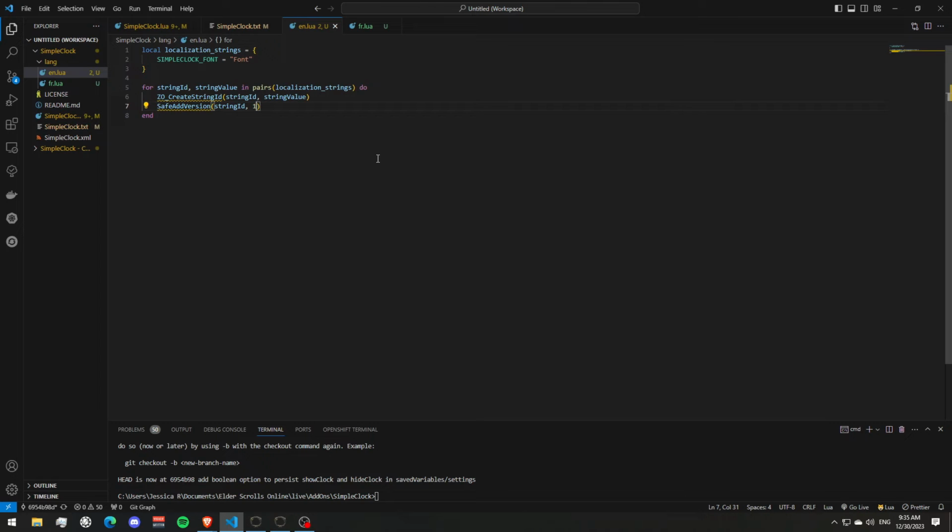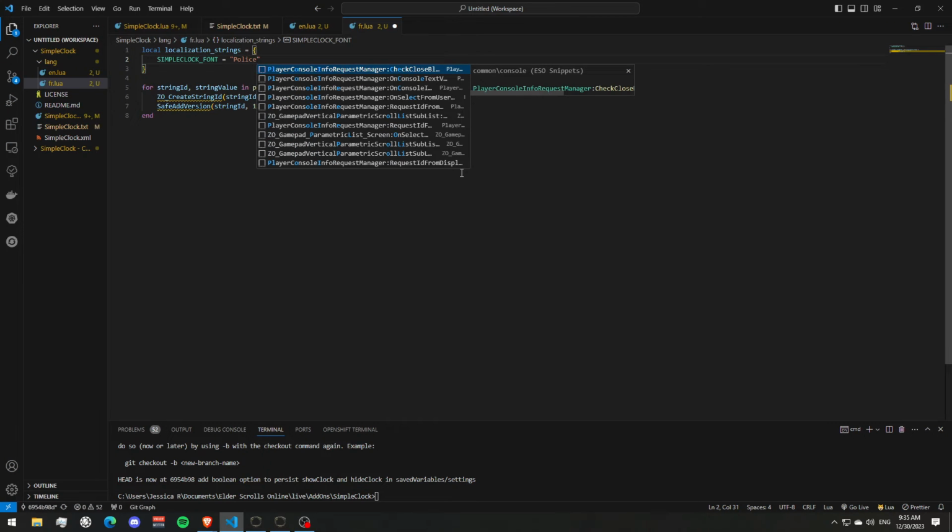SafeAddVersion is a method which allows you to provide different versions of strings and add it into the game. Now, we're just using it to add strings to the game, so we're going to hardcode that one argument, which could be used as the version number. Now, let's go into fr.lua and copy and paste the same code into that file. Instead of having font as the value in the table, the word for font in French is police. Let's change that and save the file.